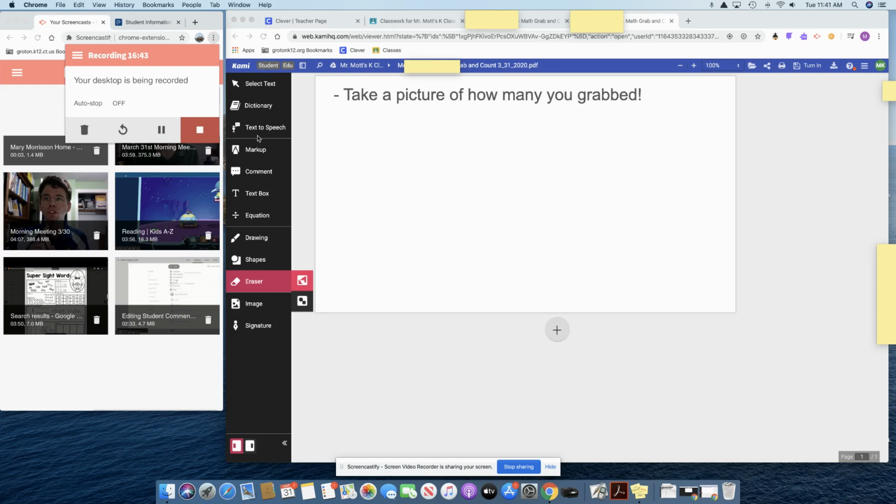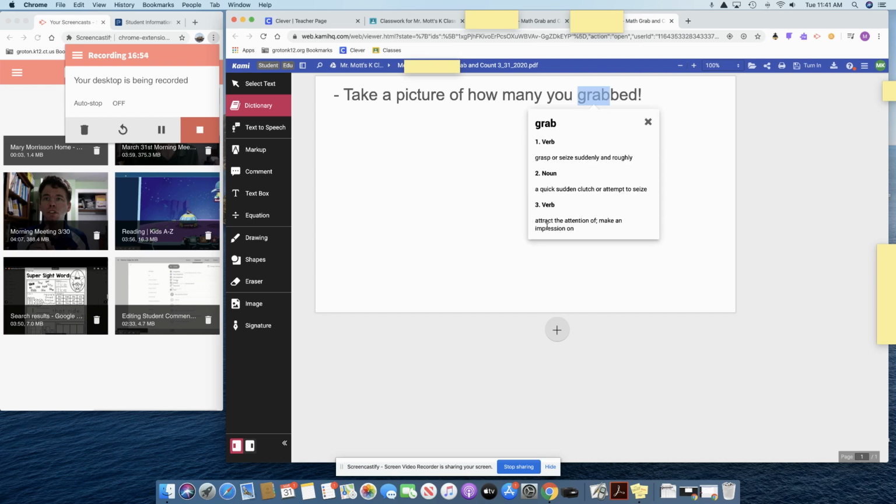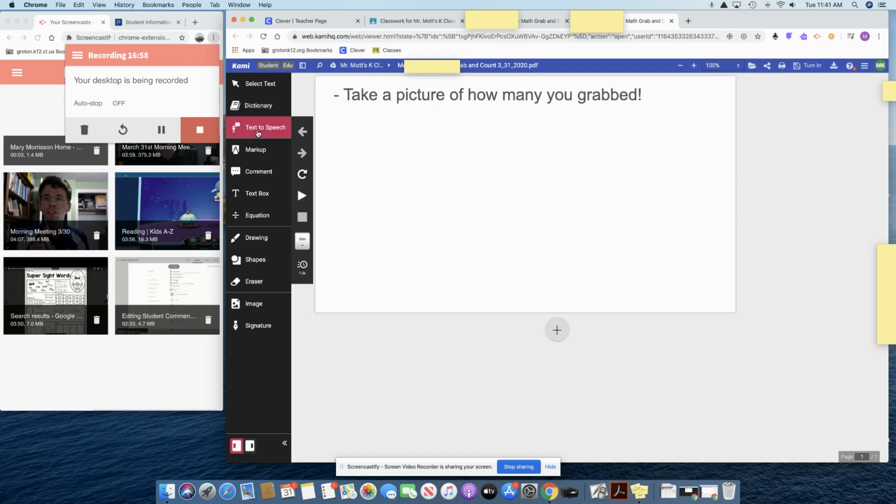Okay, so you now have the dictionary feature, which allows you to look up words. So, like if I highlight grab, it'll define it for you. Text to speech, you can click this and you have all these options for reading the whole page, changing the voice, whatever. So for your child, especially for kindergarten, oops, sorry, that's my computer taking over now.